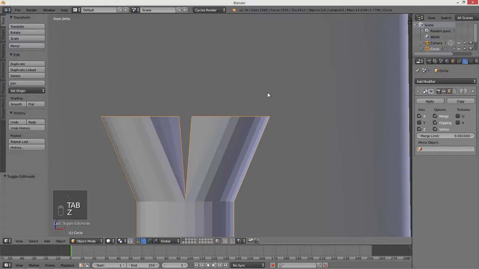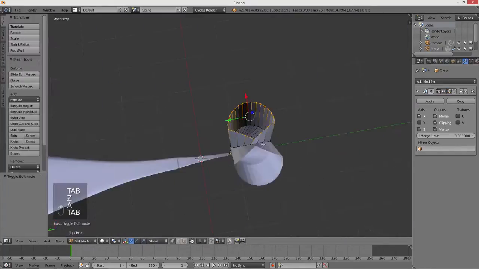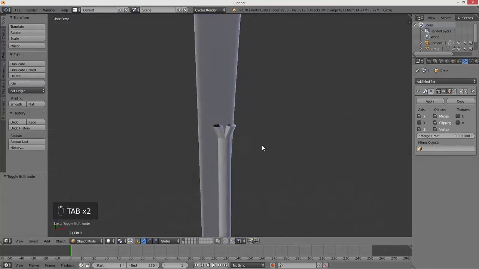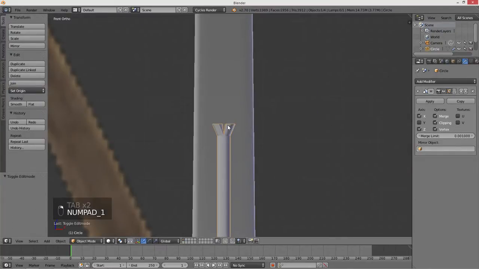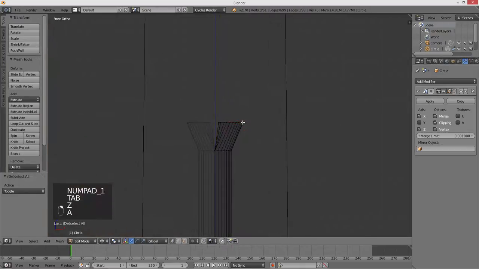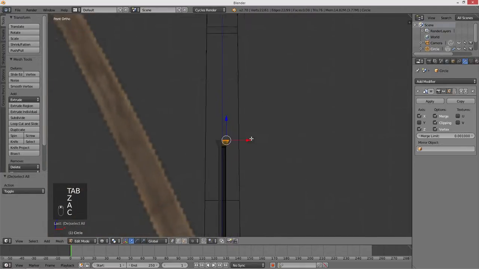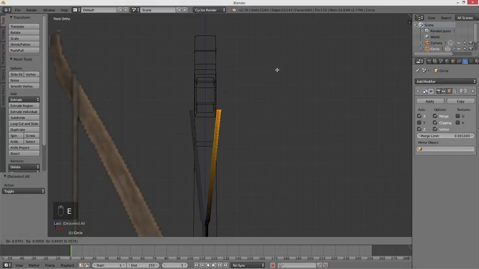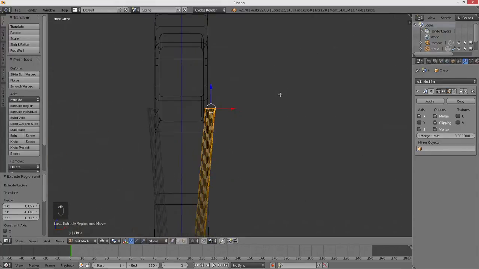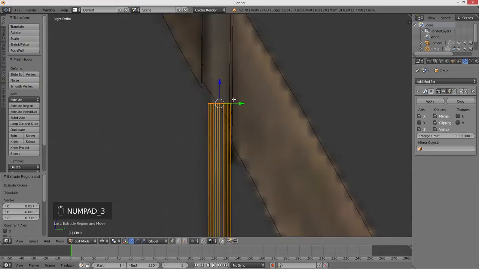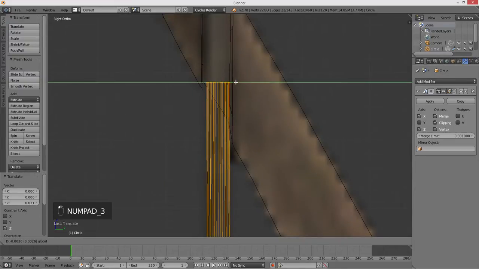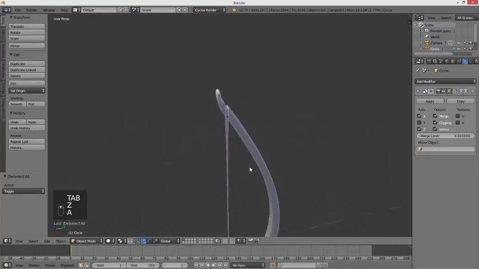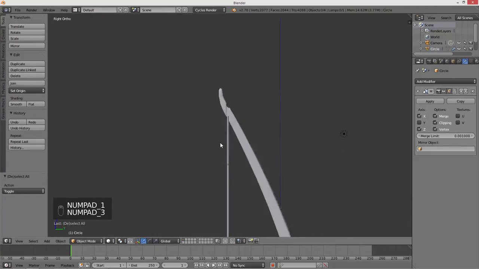Then I can just align those. Actually, this can go in a bit more. Okay, so now it looks like this one string is split into 2. So let's grab that new string and extrude that all the way up to where the groove of our bow is. The string might be a bit too thick actually, but that's alright.